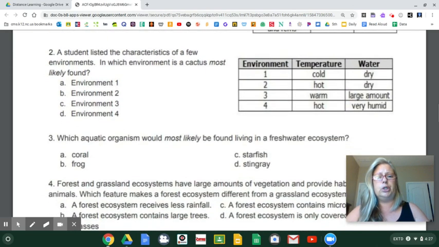All right, number 2. A student listed the characteristics of a few environments. In which environment is a cactus most likely found? Characteristics of a few environments. Oh, we're looking for a cactus. So we're probably looking for dry, not a lot of rain. All right, so environment 1 is cold and dry. That would not be cactus because cactus usually like hot deserts.